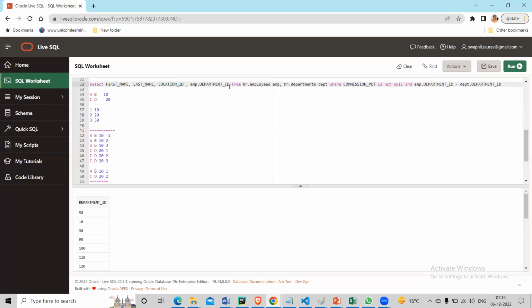So if there is a common column which is repeated in multiple tables, you have to specifically mention from which table to pick. It doesn't matter for output. The value will be the same. But SQL will get confused because there are two options. Which one to take? So I'm saying take from EMP. Whether you take from EMP or from the department table doesn't matter. Output will be the same. But you have to clear the confusion. So you say employee dot department ID.